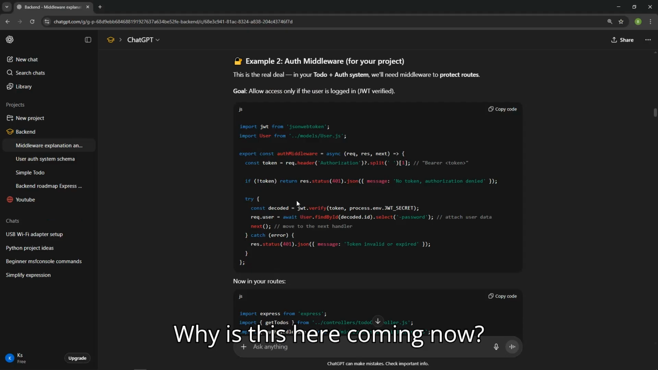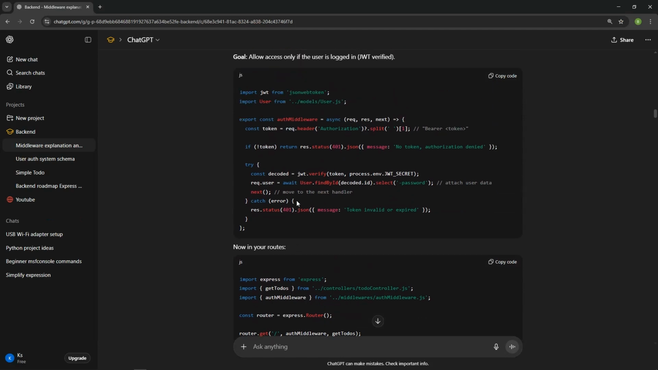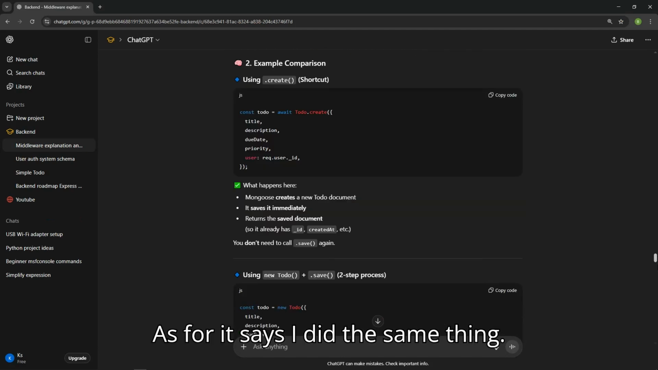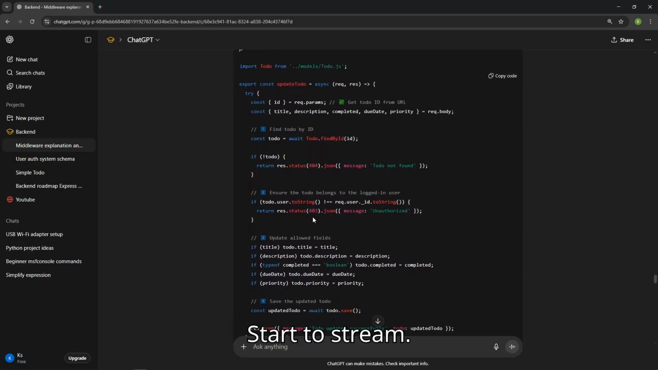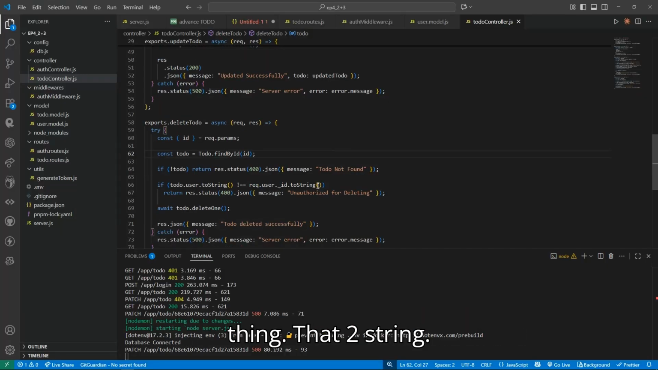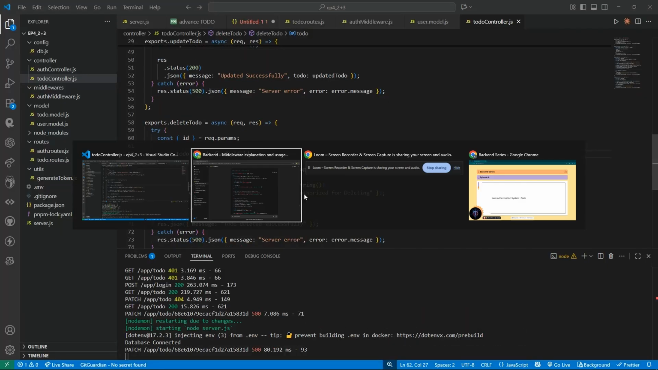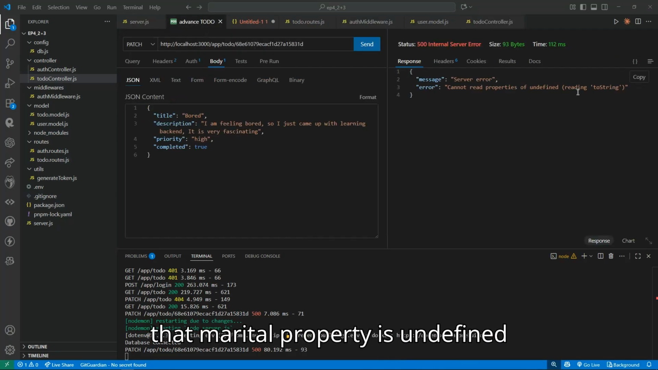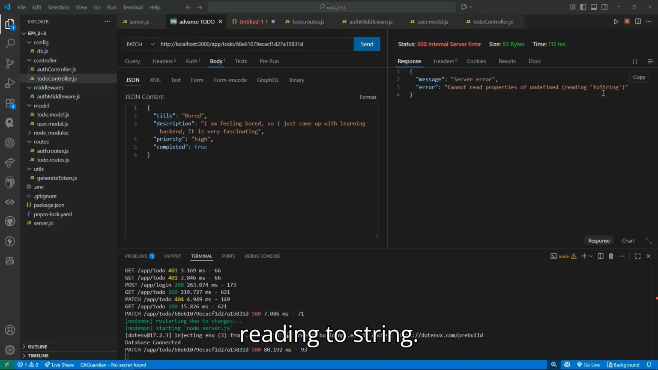Why is this error coming now? As per what it says, I did the same thing: dot toString, toString dot toString. Then why is it showing me the error that reader property is undefined reading toString?